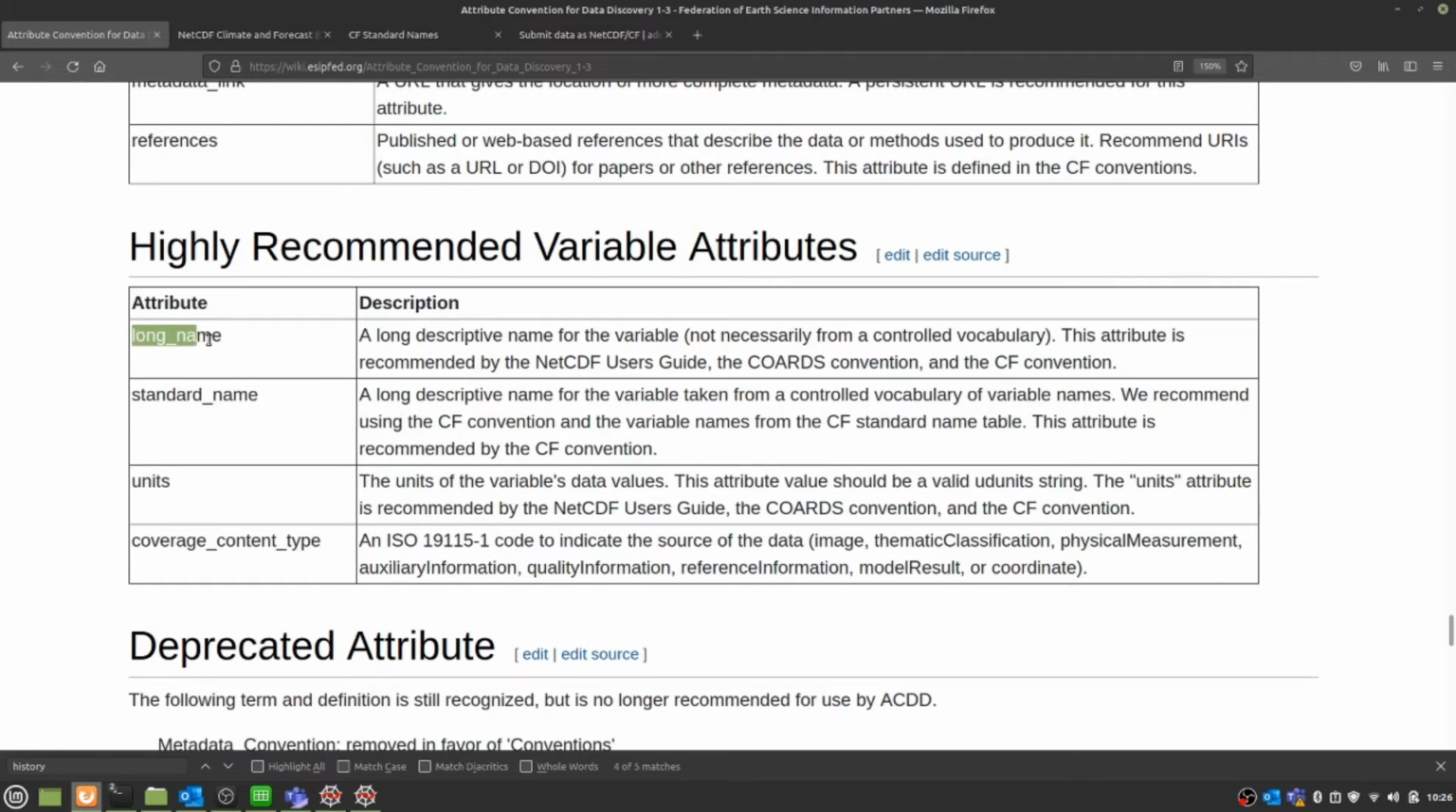So we have a long name, which is our own description of the variable. We have the standard name, which is taken from the CF standard name table, which is here. We have the units, and we have the coverage content type. In this case we're going to have coordinates for our depth variable, and we're going to have physical measurements for our temperature and practical salinity variables. But if this is a model result, you have a term for that as well.